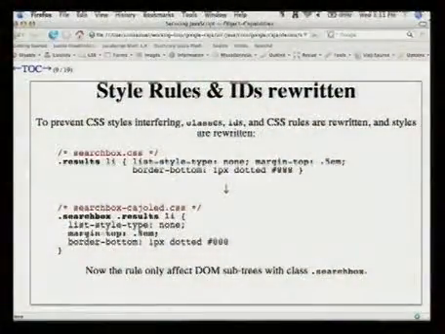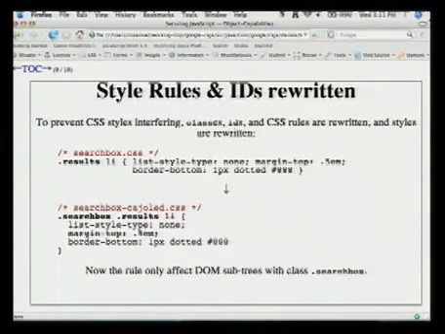And another part of non-interference is making sure that when styles are specified, those style rules are, of course, global. But if one gadget decides that the p tag should be purple and another gadget decides that the p tag should be pink, we want the purple guy's p tags to be purple and the pink guy's p tags to be pink. So we take style rules and we prefix them with a class match that guarantees that they will only apply to DOM subtrees that have a particular class.